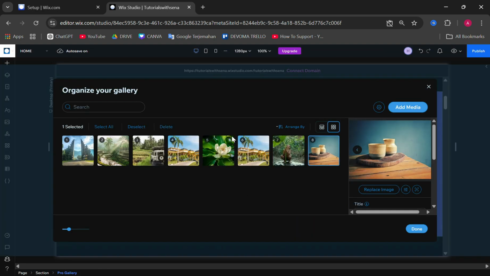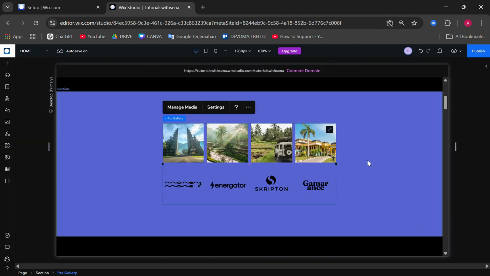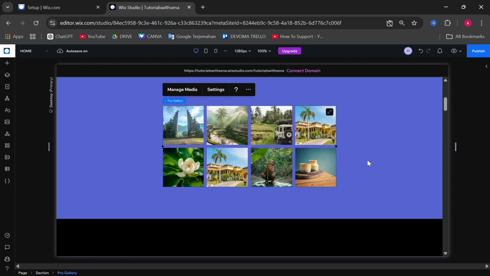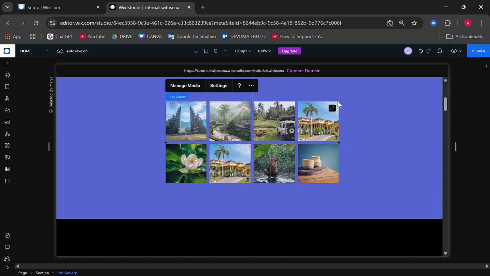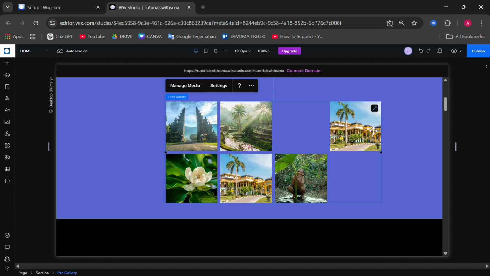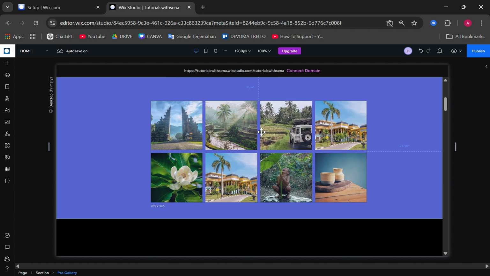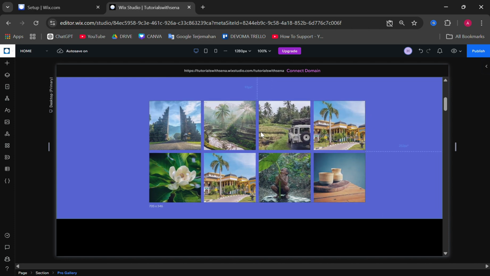Now I have uploaded all of my images, and now you can click down here, and this is our new gallery. So you can adjust it. You can adjust the size and position like this. You can make it bigger, just like that. It's bigger. You can adjust the position.